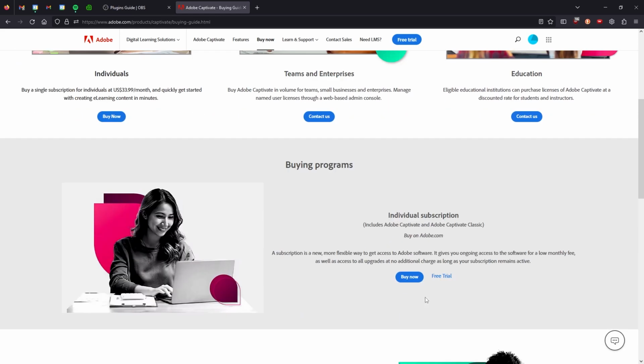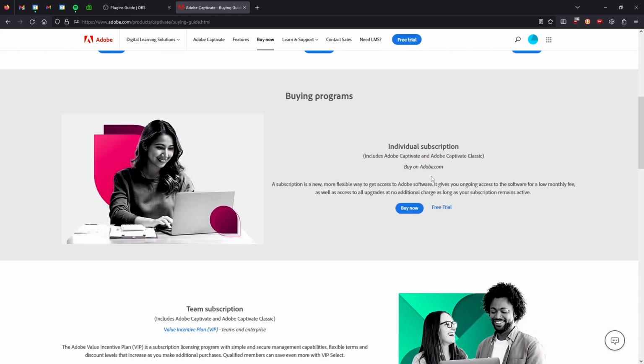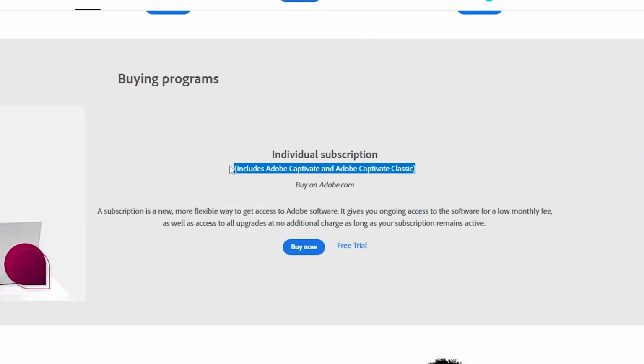So regardless of that, whichever one of these you buy into, as it says here, it includes both Adobe Captivate and Adobe Captivate Classic. That means that you have the ability to download both versions of Captivate and have them installed on the same computer at the same time. And in a future video, I want to get into why that scenario might play out for you, why you would still be using the old version 11 and also have the version 12 at the same time.